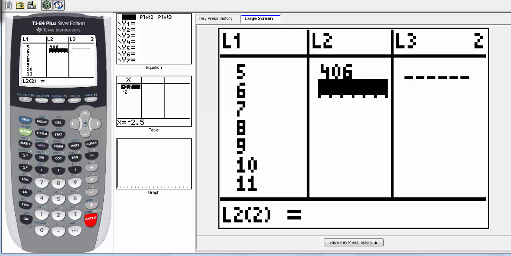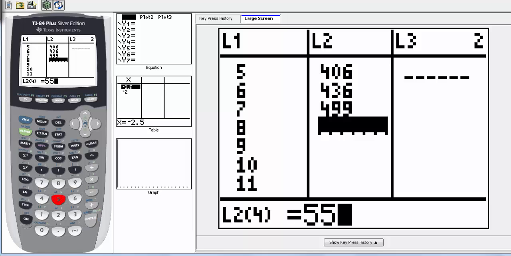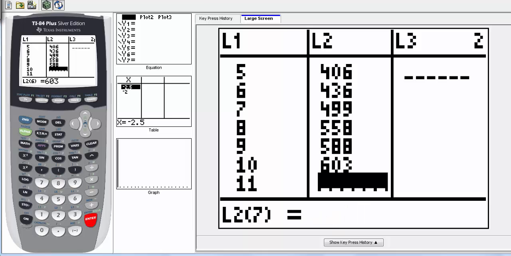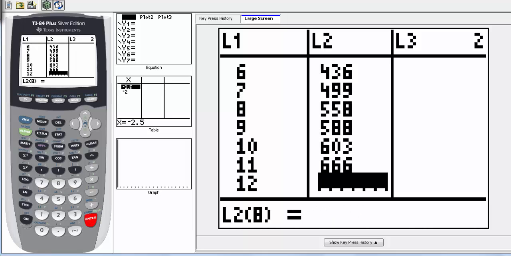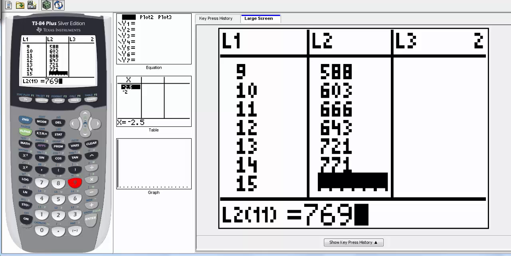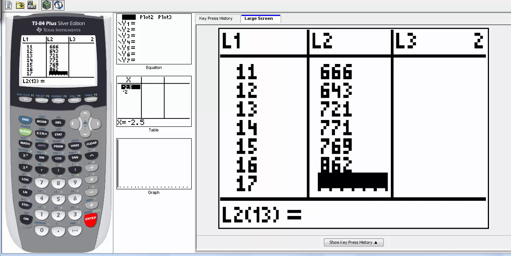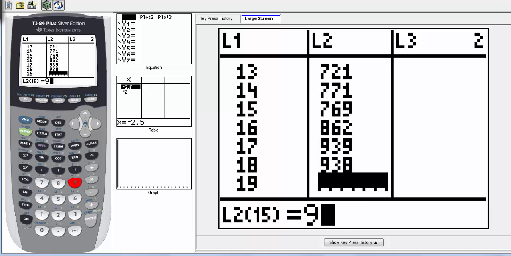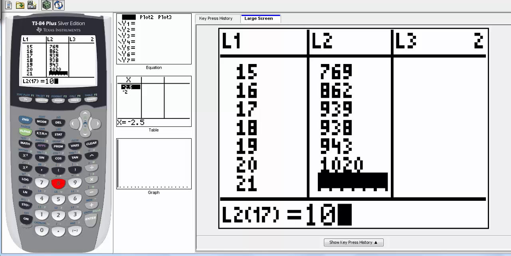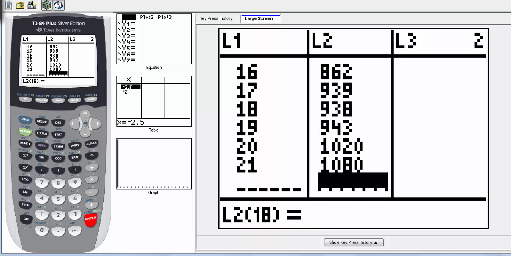So we have 406, 436, 499, 558, 588, 603, 666, 643, 721, 771, 769, 862, 939, 938, 943, 1020, and 1080. All right, so there we have all the values entered.